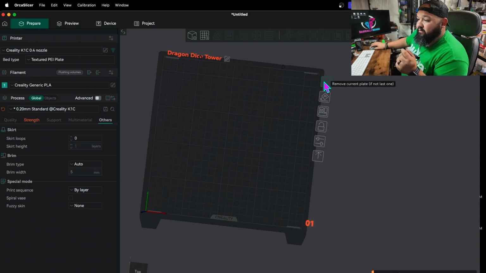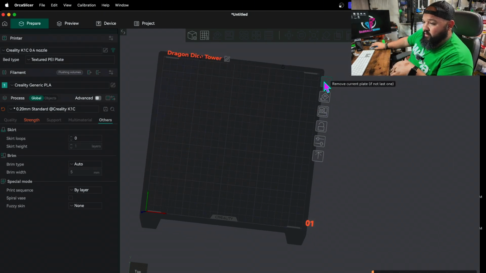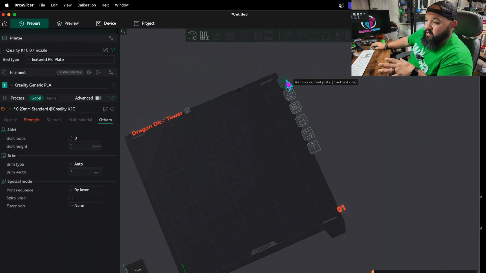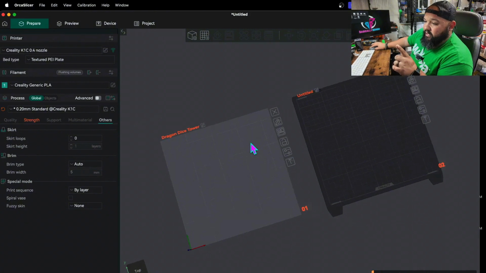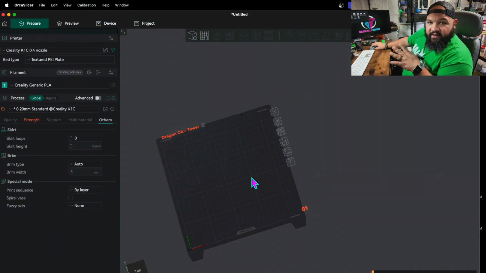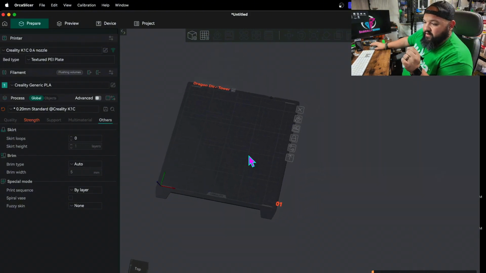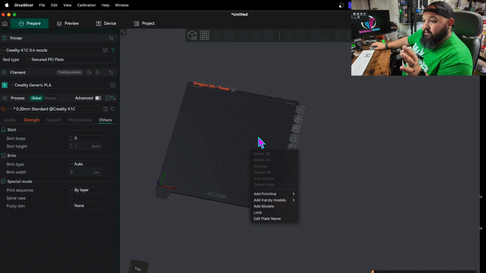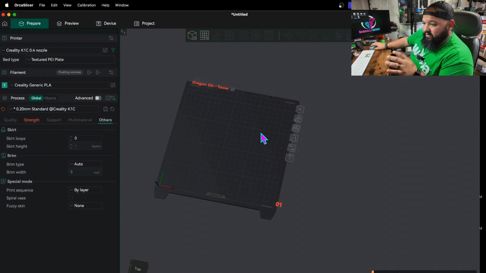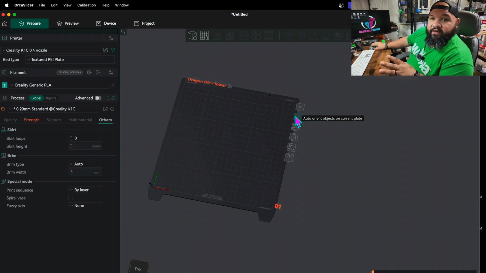And then here we have remove current plate, if it's not the last one. We can't remove this one because it's the last one. But if we come up here to this button, add a bed plate, and we're like, oh, we don't want that, click the X, and it deletes it. You can also find all of the same menus by clicking the bed plate, but we're not going to worry about that.